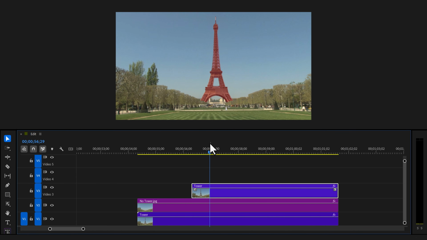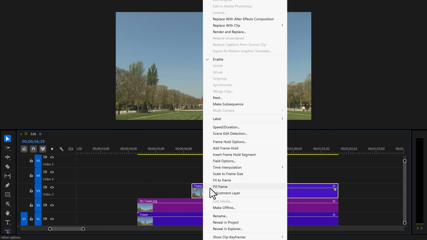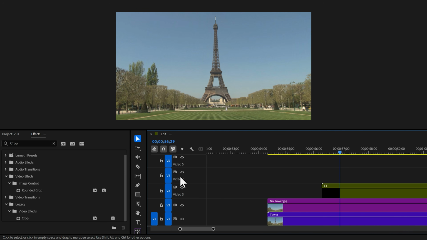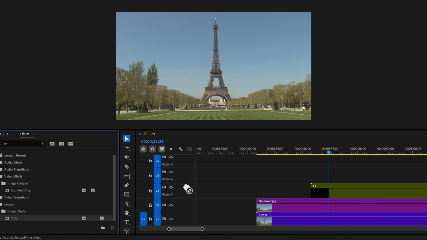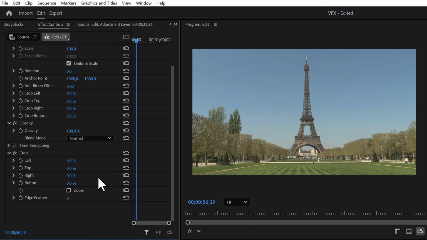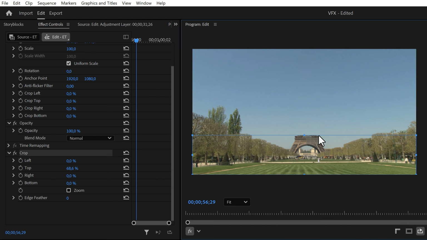Alright, now it's time for step 4, making the Eiffel Tower appear piece by piece. First we're gonna nest the clip we just masked, otherwise the animations won't work correctly. You can call it whatever you want and then click on OK. Now head over to the effects library and find the crop effect. Drag it to the nested sequence and with your clip selected, go to the effect controls. In here you'll find the crop effect. Make sure it's selected and go to the program monitor. Crop away everything but the bottom of the tower.